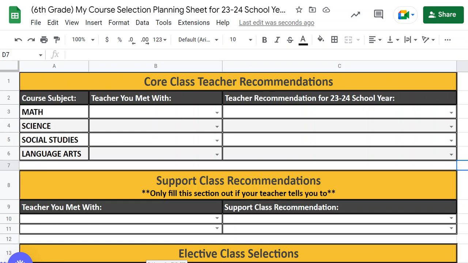We're going to take a look at the course selection planning sheets for the 23-24 school year. Each of you will get a copy of this planning sheet to use almost like a notes page. This will not be the way that you choose your classes officially, okay? So these are just notes where you're going to document your teacher recommendations and which electives you're interested in, and then you'll use this notes page to fill out the official Google form next Friday.